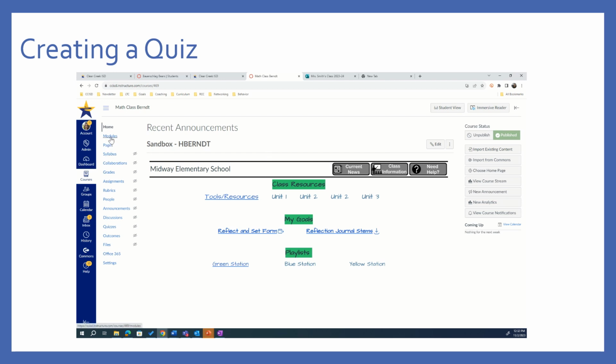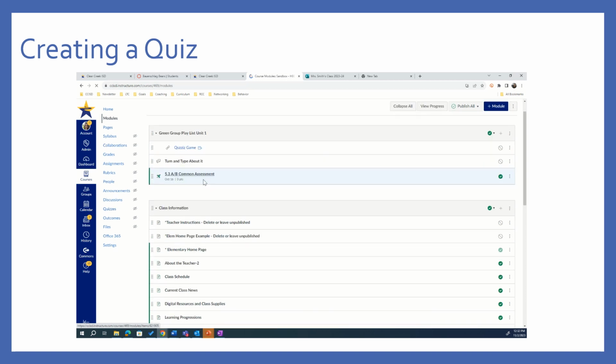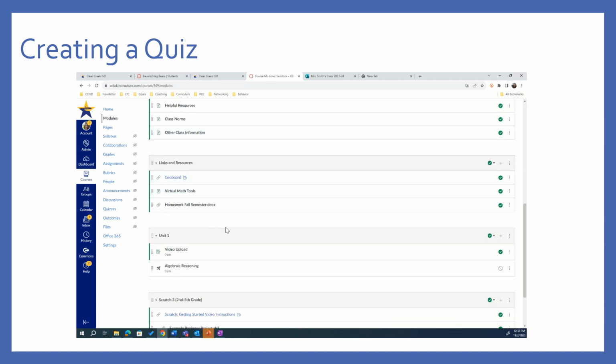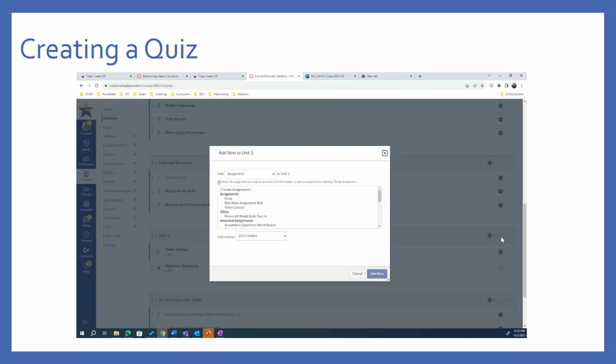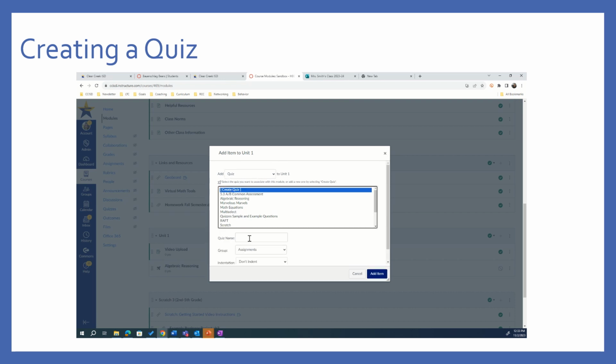I am going to navigate to my modules in my course and then find the module I want to add a quiz to. Here's Unit 1. I'm going to go ahead and click the plus button, and I'm going to change the drop down from assignments to quiz. So I have some quizzes in my course already, but from here I want to create a new quiz. So I'll select the top choice and then I'll give this quiz a name.